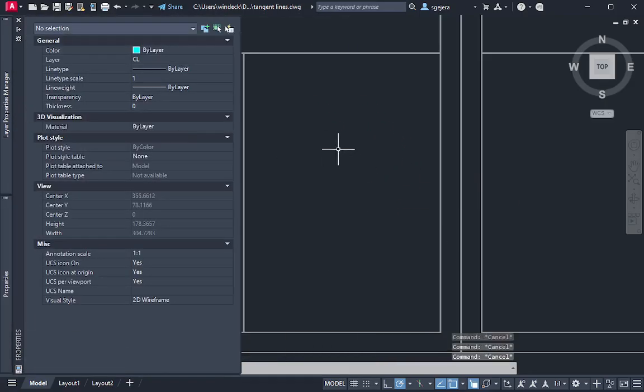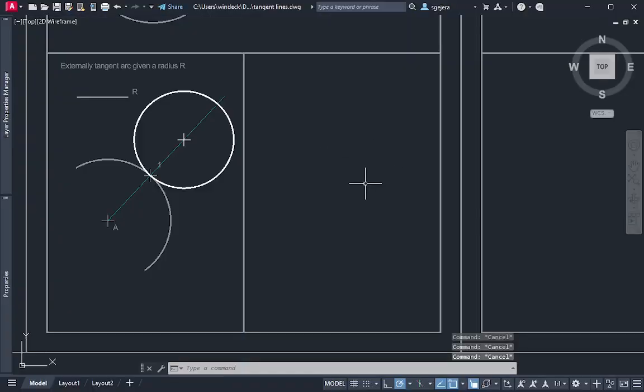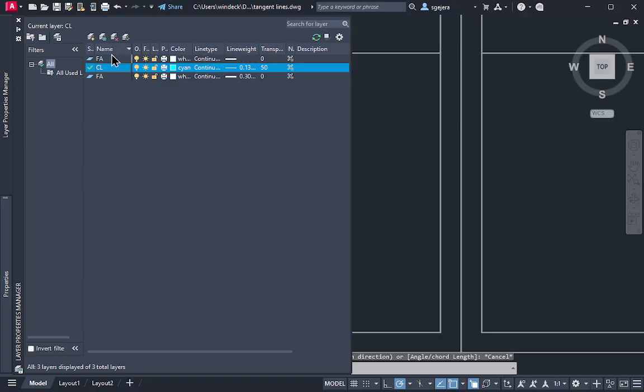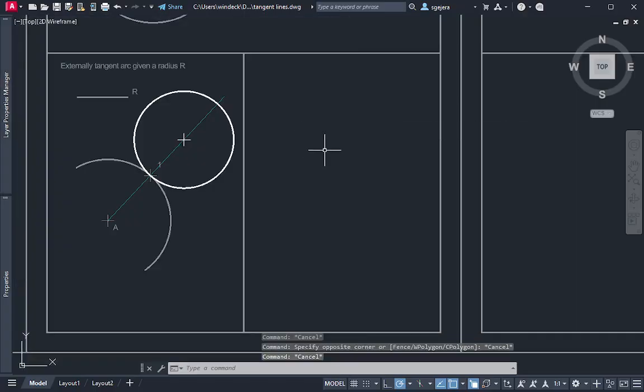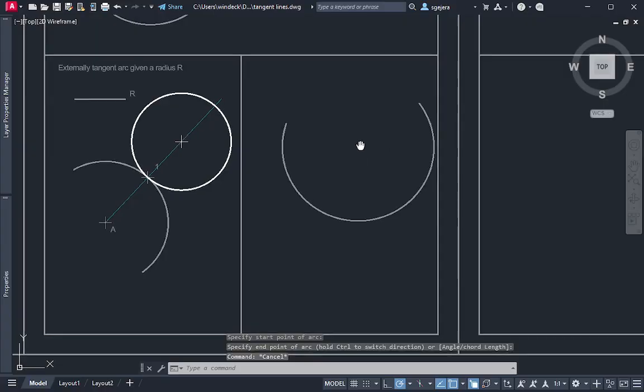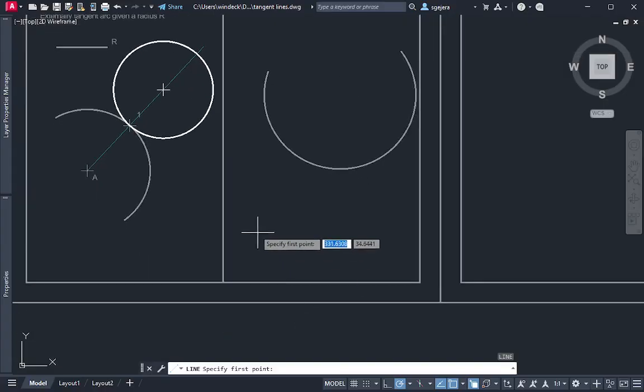Gawa tayo ng random arc, no? So, I'll do an arc. Probably mga ganyan. Let's do zeroth layer tayo. Let's do arc. Enter. And let's just do it this way, no? Parang ganyan. And let's define two radii.